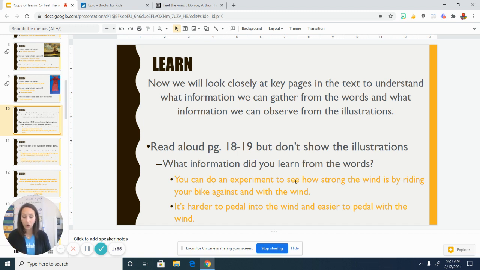You can see how strong the wind is by doing an experiment. With a bicycle, stand so that the wind is blowing in your face. Now ride into the wind. Feel how hard it is to pedal. Then turn your bicycle around and ride it with the wind pushing you along. Isn't it easier to pedal now?